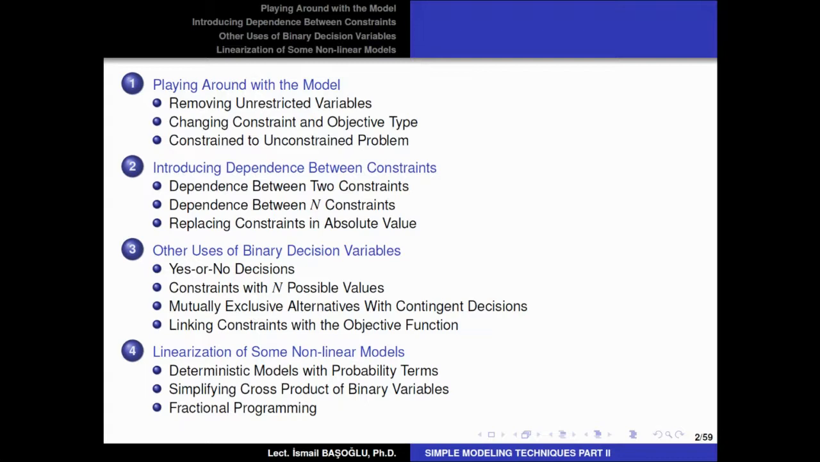However, such a situation may not occur at all times. There may be some cases where we need to satisfy at least some of a sequence of constraints. We do not have to satisfy all of them. Such a complex situation can be modeled again by using special tricks and binary decision variables. We are going to see about those.